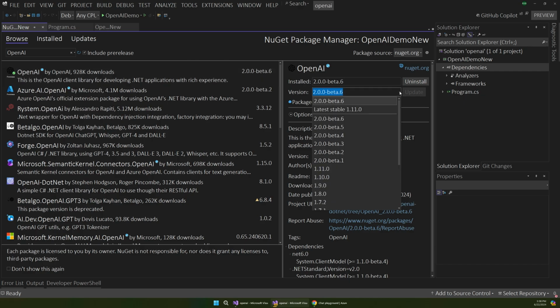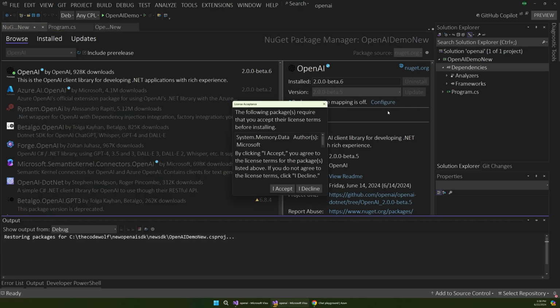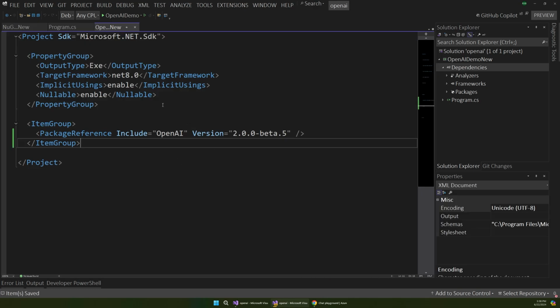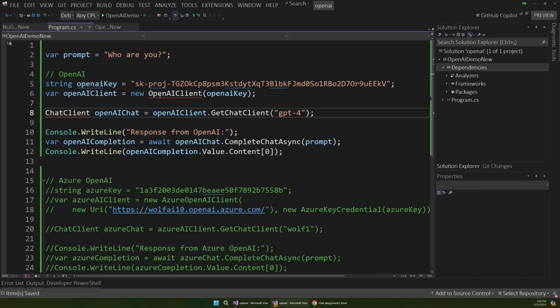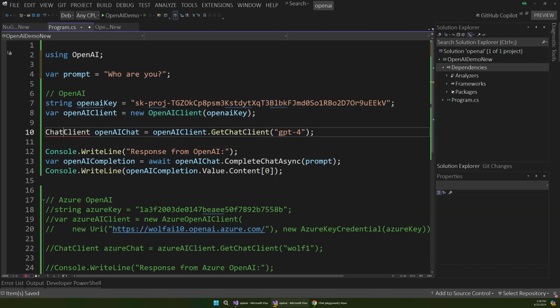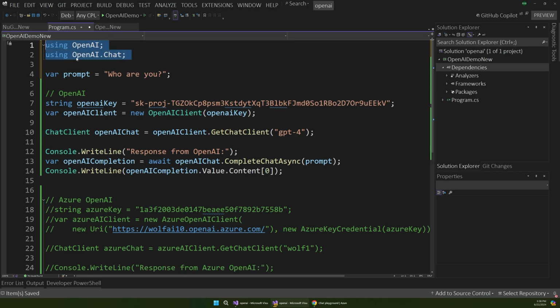Now, at the time of this recording, I'm getting an error with beta 6, just sort of a generic null reference exception. I'm not sure why, but everything works for me with beta 5. So I'm actually going to install that. So I'll accept the message there. And that'll pop into our project file over here. And so if we go back into our program file, we can now pull in the OpenAI namespace, and we'll also want the chat namespace as well. So we have our using statements up there.